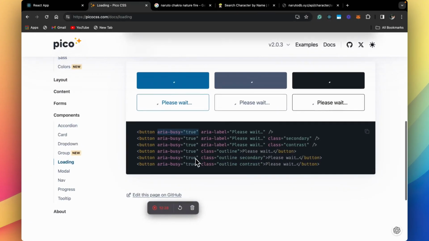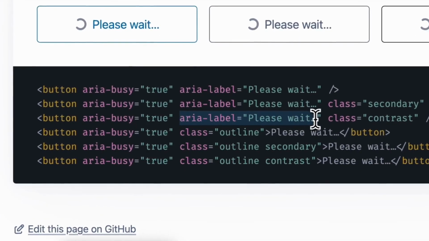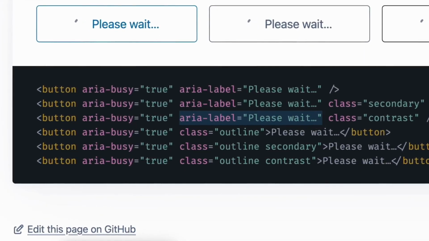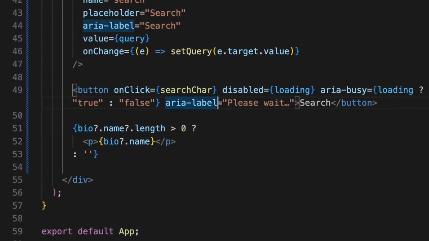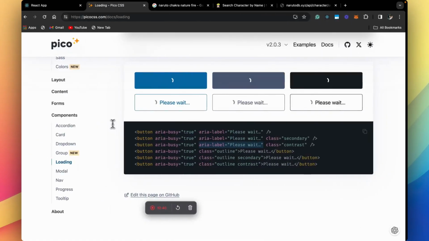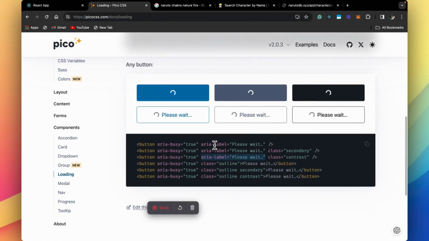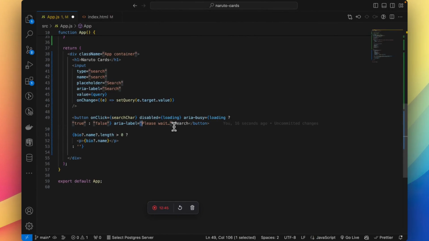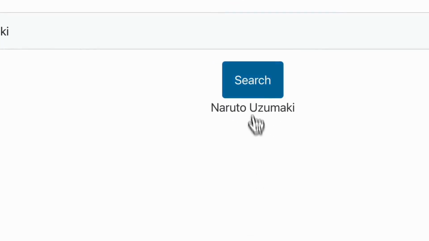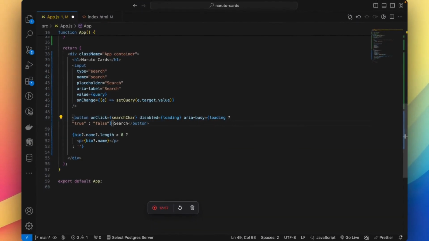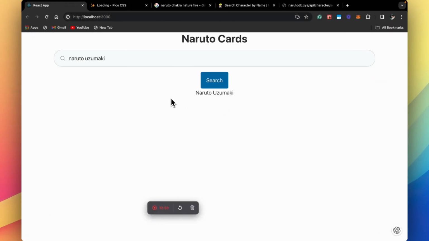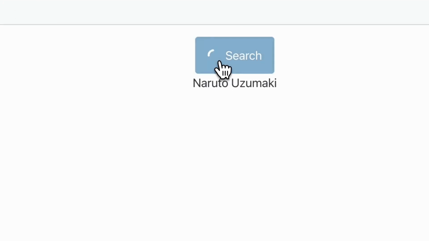And we'll also add some text as well. So we'll just copy this and paste here. Searching. Let's try it. So I guess the ARIA label only works when the button doesn't have a label, I guess. Cool. So now we know that our search is working.